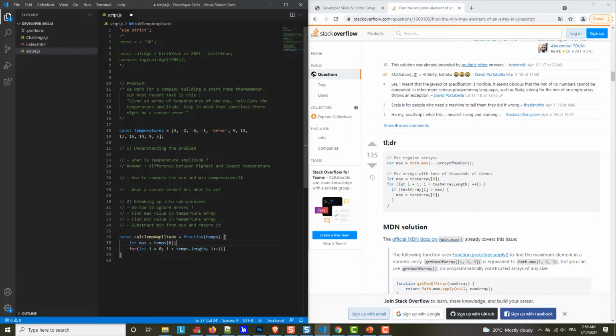So, if the current value, so if terms I, okay, so that term at this position, so the current position, is greater than max. Then, in this case, the maximum value will become this new value. So terms I, because it's greater.